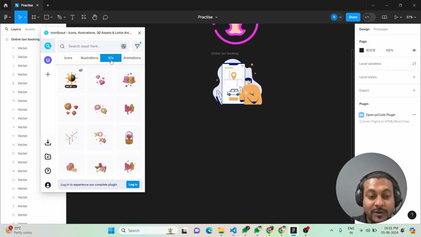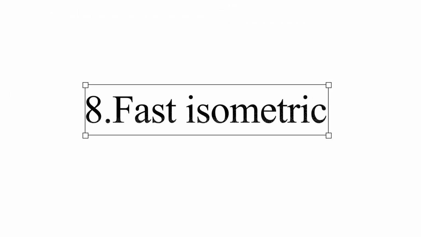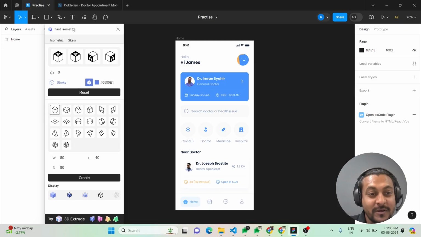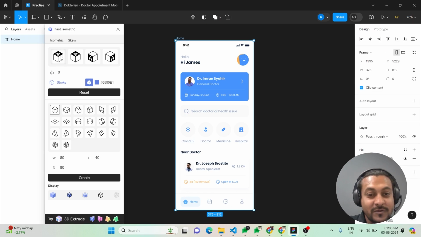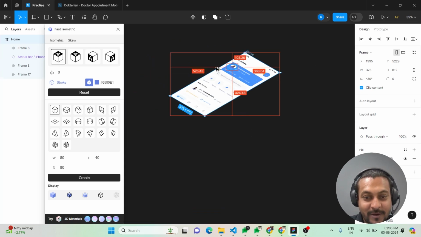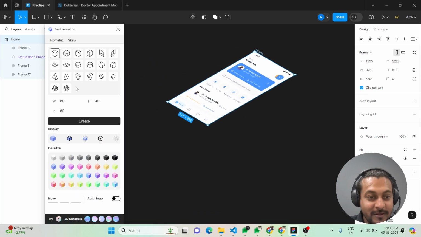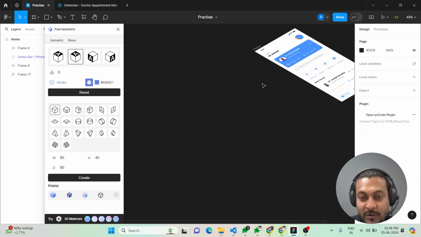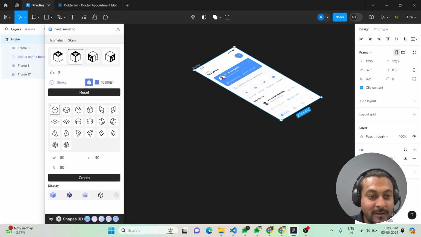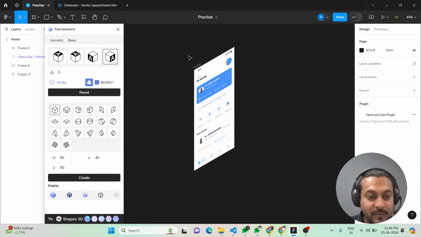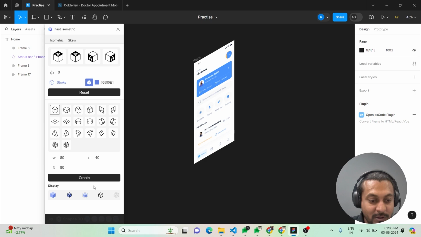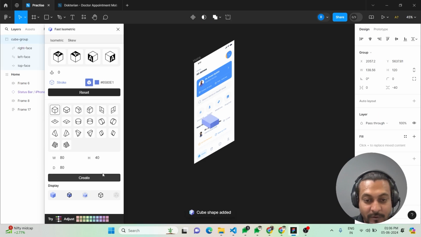Okay, so they have 3Ds, animations. With the use of these plugins, you can change your normal design to a 3D look. Let me show you how. Just click here, and you can change the perspective also. They have 4 types of perspective, and you can also include images and vectors from here.